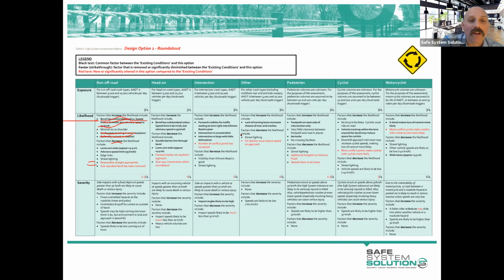So you go about crossing out things from the existing conditions that have been removed with your design, adding things new in red or a different color so it's clear these things are new, these things are gone. And if you change a score, you make it a different color. So all those scores have changed. That one didn't change for some reason. And you go through and you do that for exposure, likelihood, and severity.